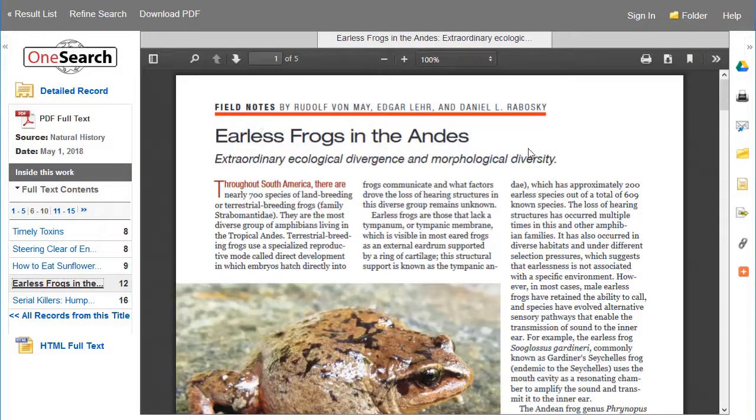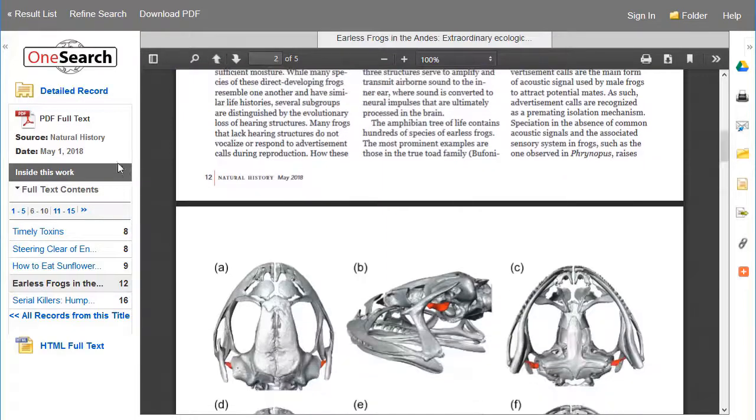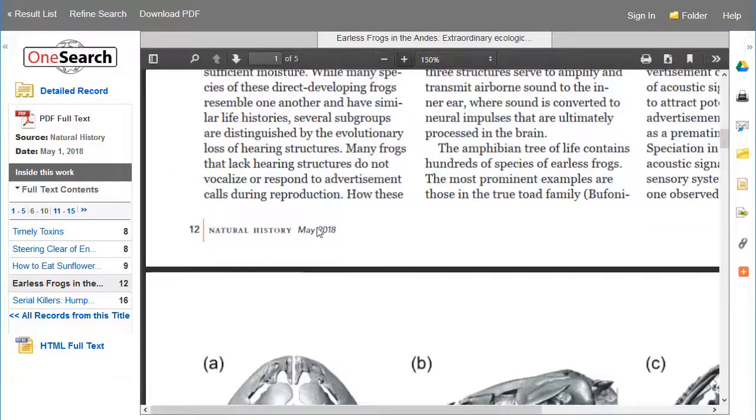And looking at the article here, I can see I have a title, I can see the authors at the very top, and if I scroll down, typically I can see the source where this article was published. So this was published in the Natural History magazine, and it was May 2018.